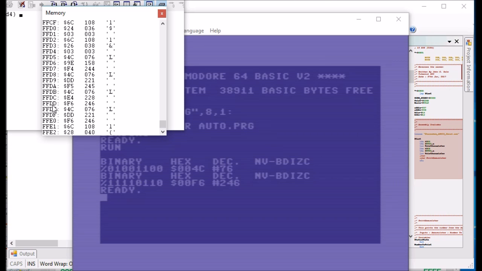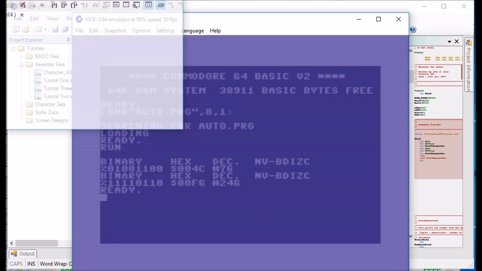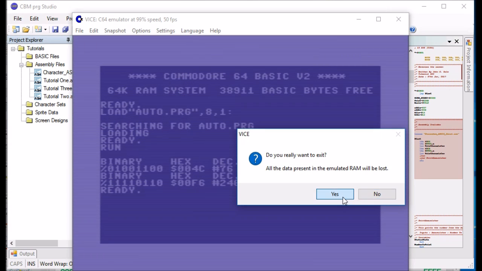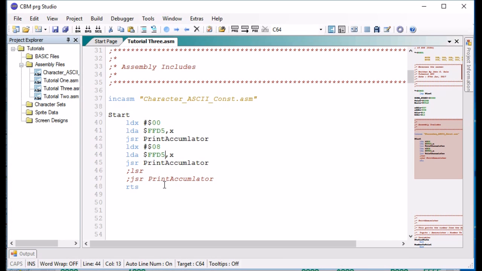Here we go. So FFD5 plus 8. So 1, 2, 3, 4, 5, 6, 7, 8, which is FFDD. Oh, look at that. That was bang on. And it's F6, which is what we've got down here, F6. So that's absolute addressing indexed by X. And it's the same with Y as well. So if we did this exactly the same but loading Y instead of X, we would get the same result.